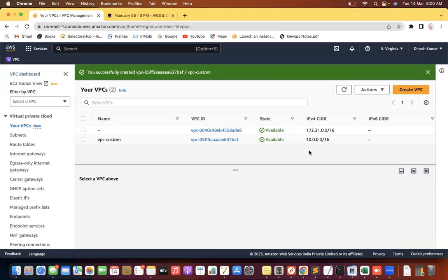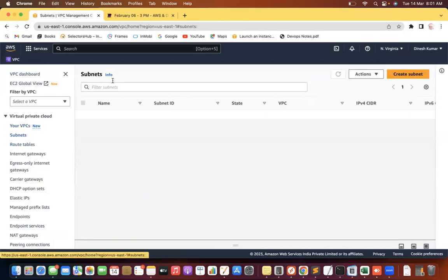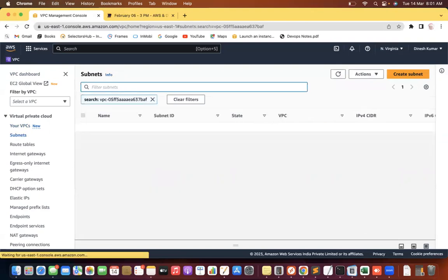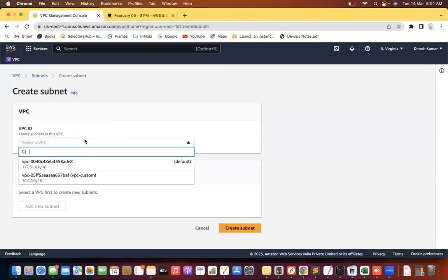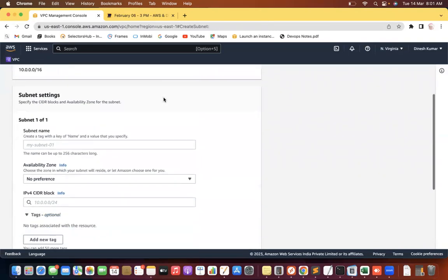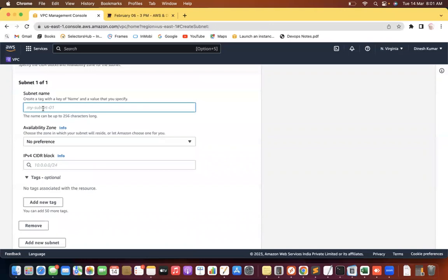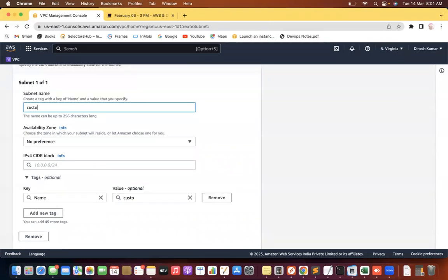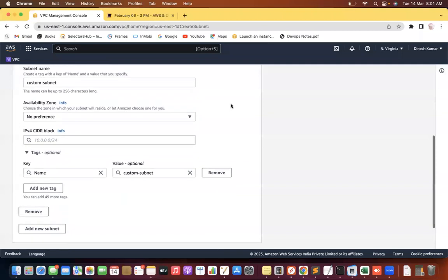Now let me copy this VPC ID and check whether any subnet is available. Press enter. I don't have any subnet, so let me create a subnet also. Create a subnet, select my custom VPC, and give the subnet a name, custom-subnet.